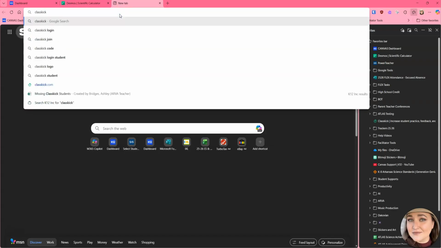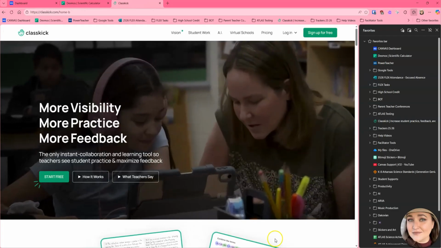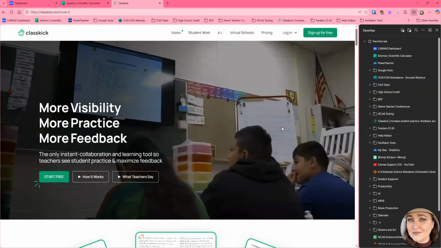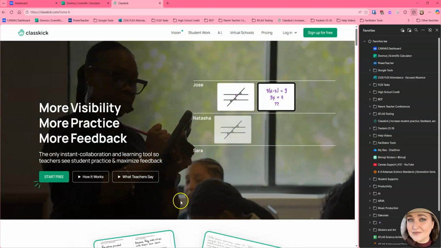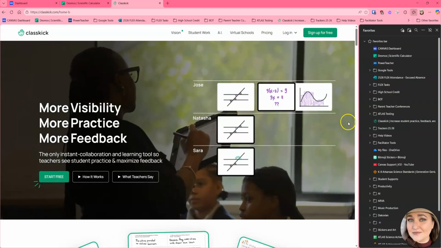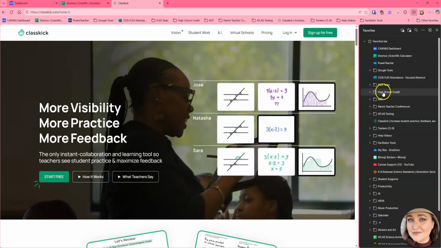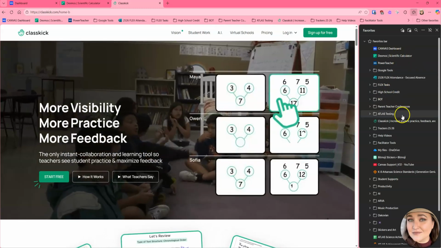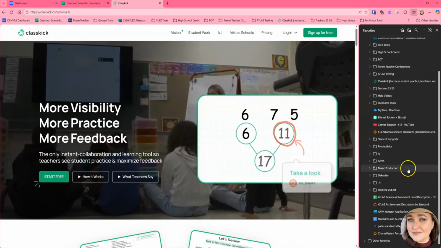Let's look at ClassKick. Let's say this time I'm at ClassKick and I'm realizing I need to make some folders because my things are getting messy. I've got a lot of school bookmarks, maybe a lot of personal bookmarks, and I want to get them organized. So this time I'm going to show you how to create a folder, and then how to move some things around, because let's say I wanted to put my Desmos calculator in that folder with ClassKick. So let's do that.